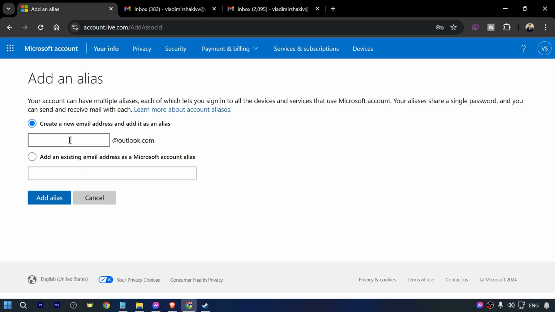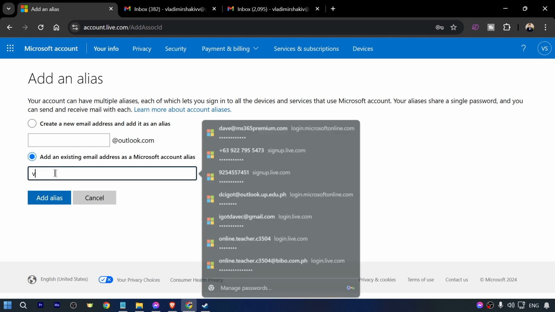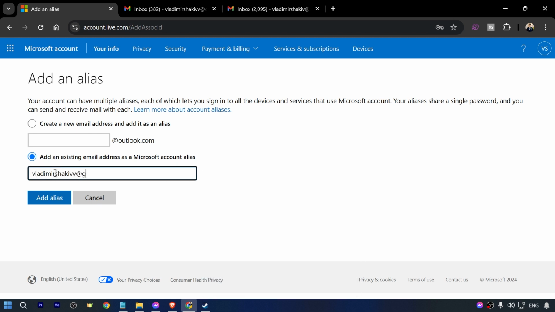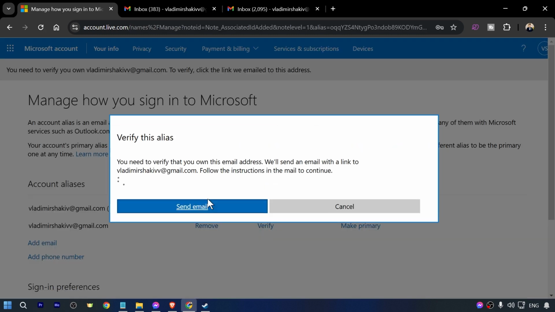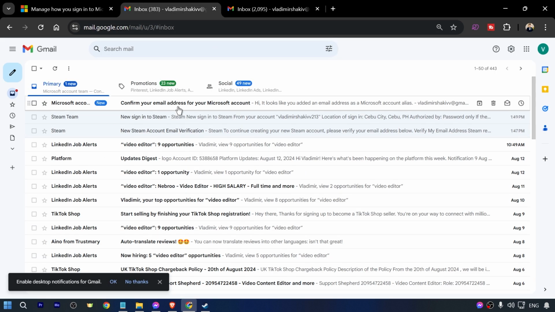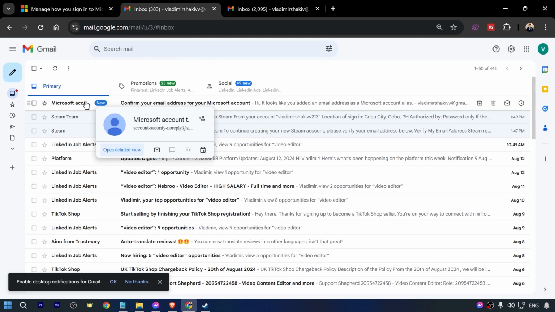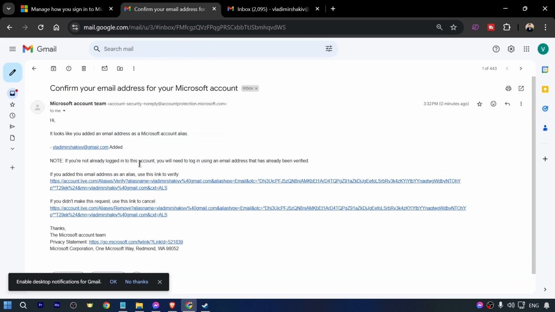Now I'm going to go ahead and just basically add it here. So click this one, and then I'm just going to go ahead and type it here just like so, and then click add alias. Alright, now that we have added it, we have to verify it. So click this one right here, click send email, and then we're going to go ahead and check this one. So there you go. I'm going to click it, and then here is how we can do this.